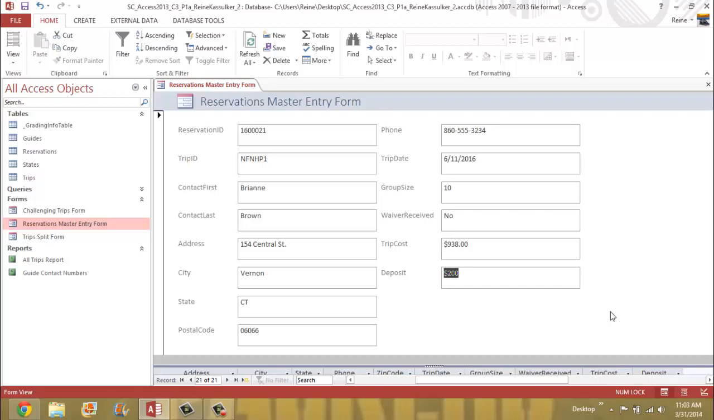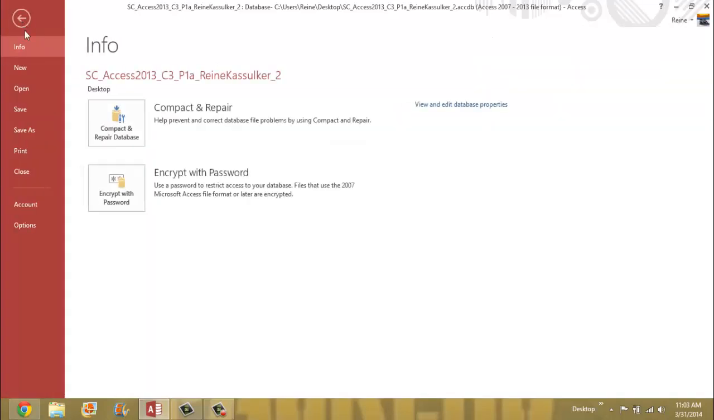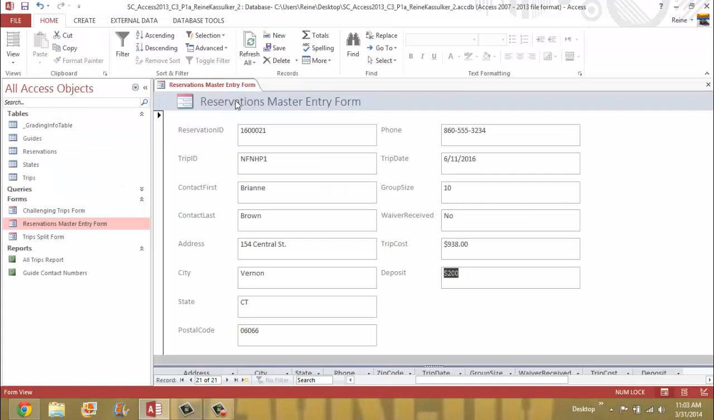Let's just double check and make sure. And that's it. So now, again, make sure that you save this. You should have 21 records, and come up and save your database and go ahead and upload it, and you should be good to go.